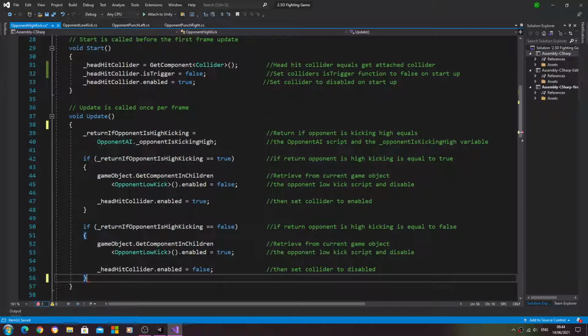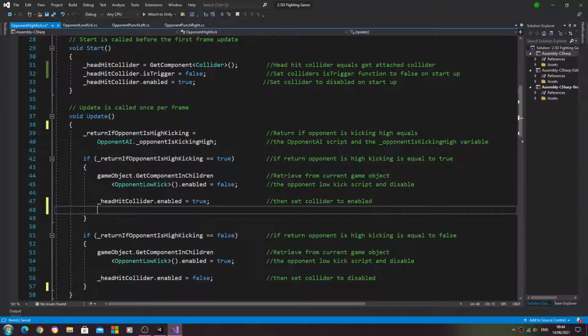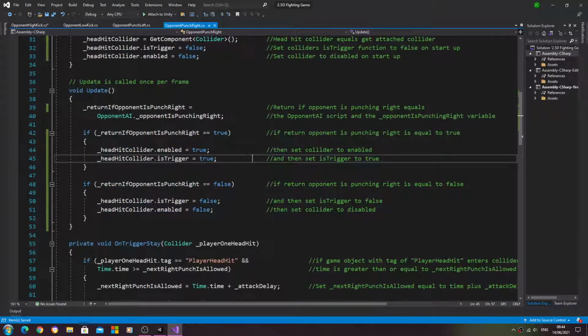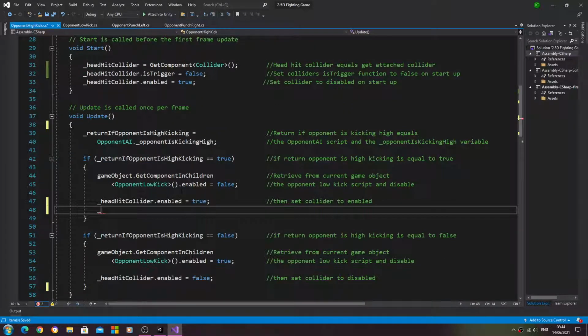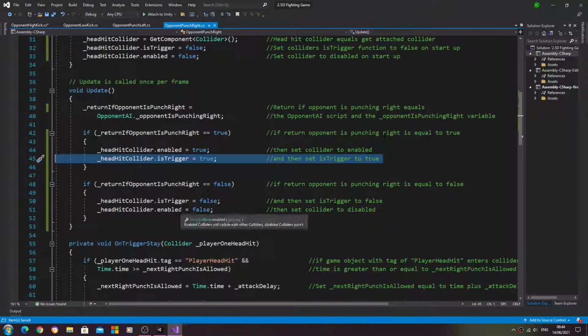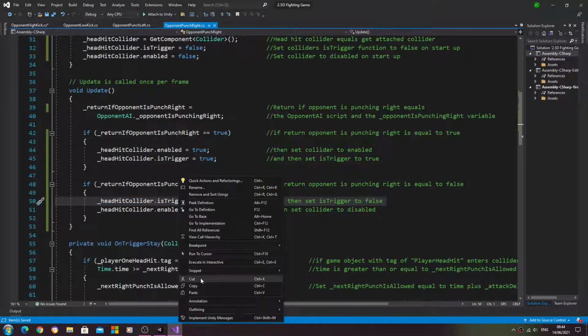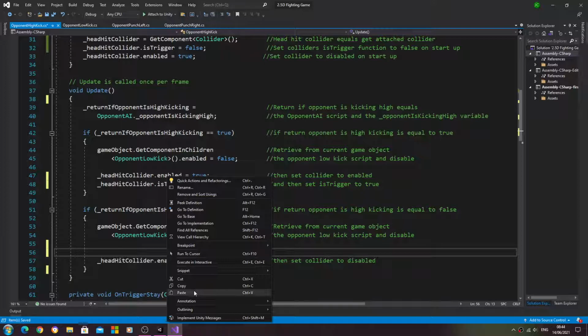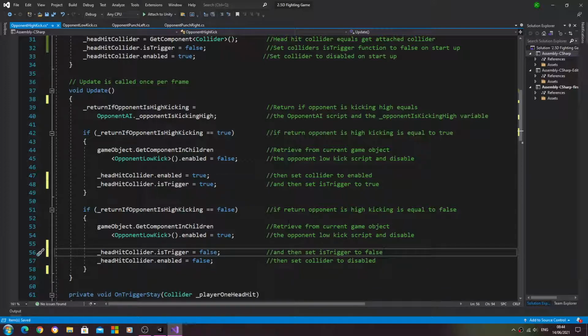And I think I'll come to the high kick first. Let's uncomment this time. Now, luckily, we already have brackets for the kick, so again, let's come back and just copy the line. So I'll copy is trigger equal to true. And I'll do the same for the setting it false line.